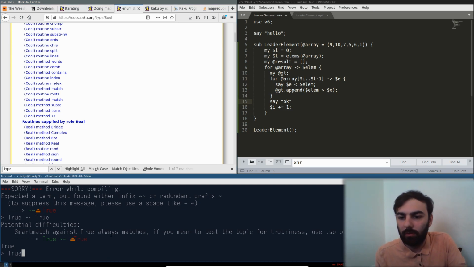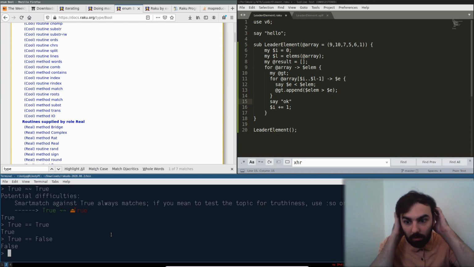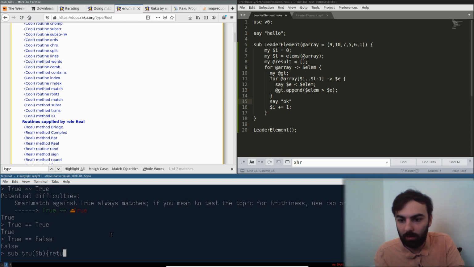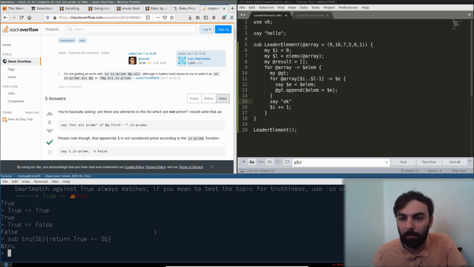What do I do? Just do true equals true. True equals false. Sub true B return true equals B. This is clearly awful. Say reduce true at A.